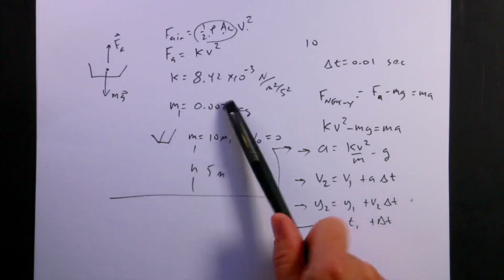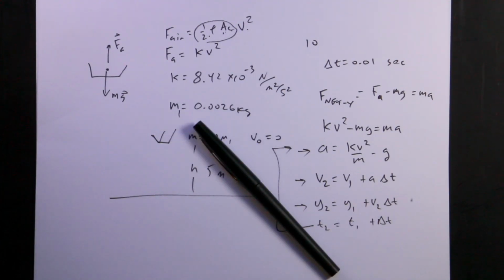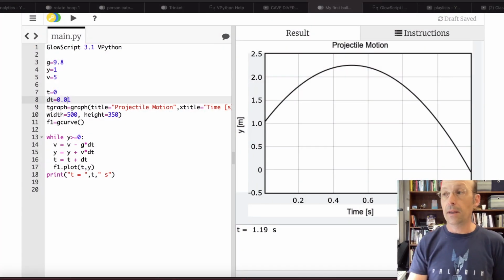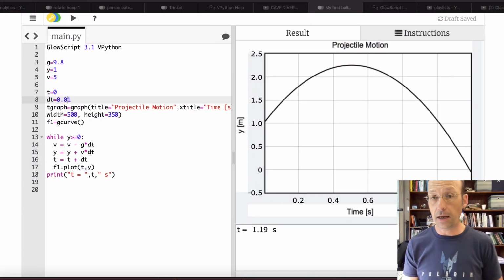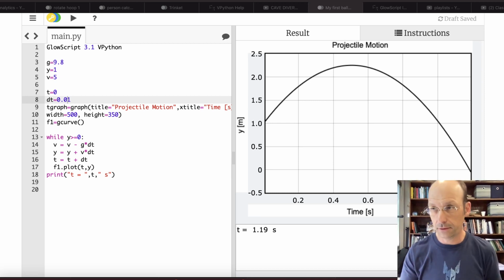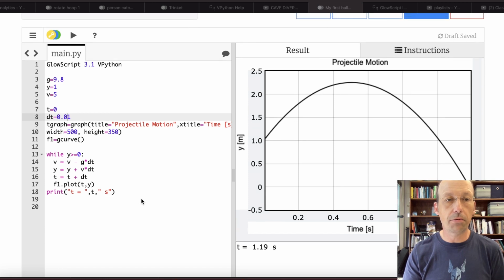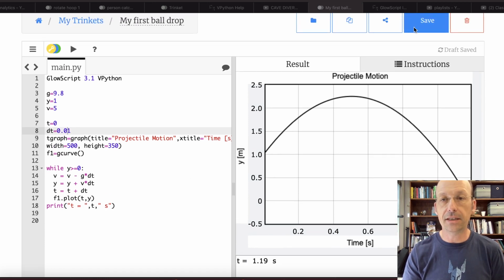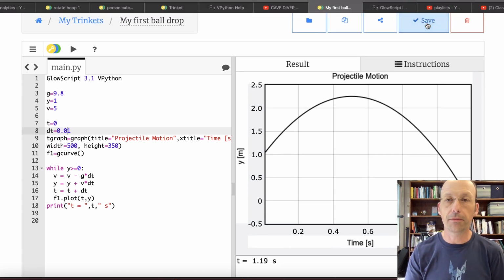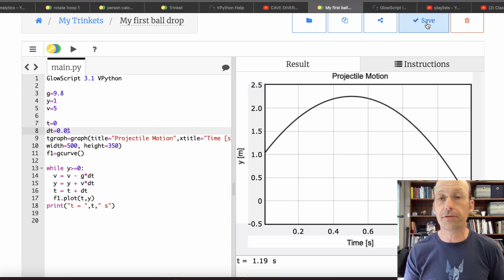Okay, so let's do this in the program over here. And there's so much more to this stuff. Okay, we're just touching the surface. Just touching. Okay, so let's go ahead and make a new program. Let's save that. And I'll give you both of these programs. And remember, I'm dropping it from 5 meters high. I want to find out how long it takes to hit the ground. So I'm going to go up here.